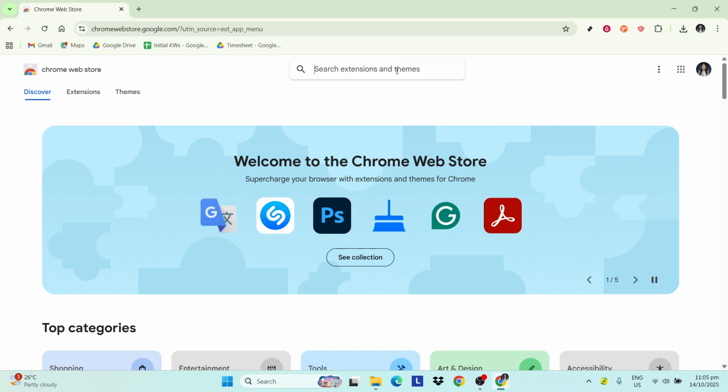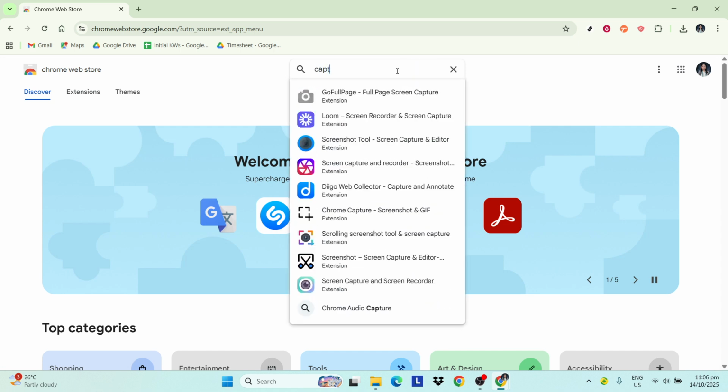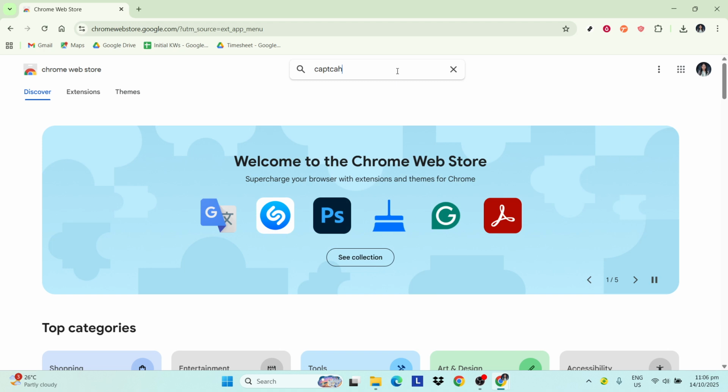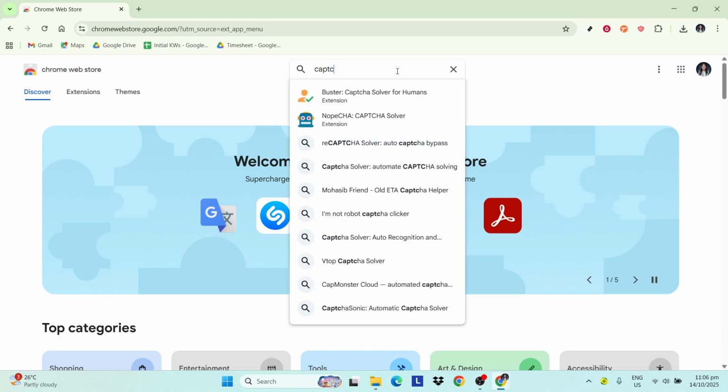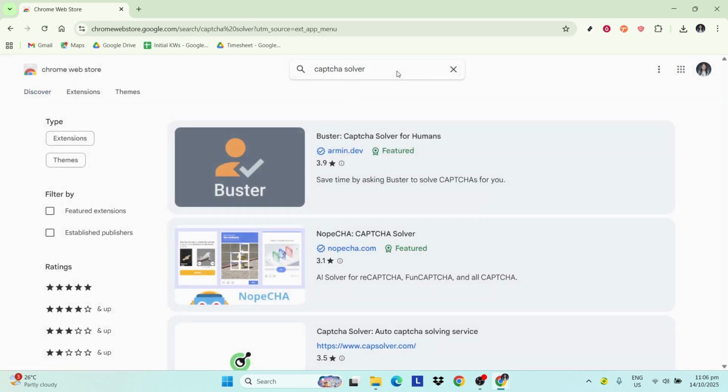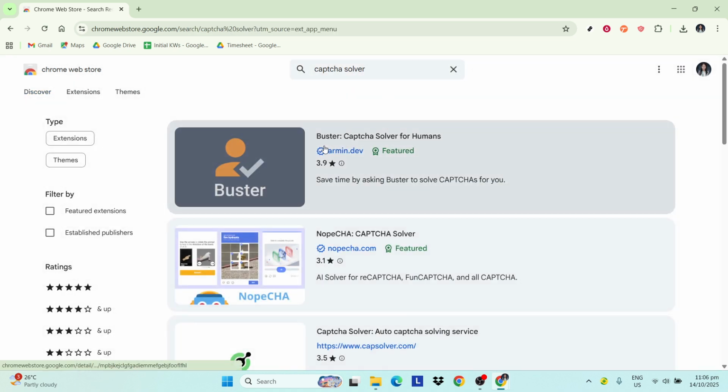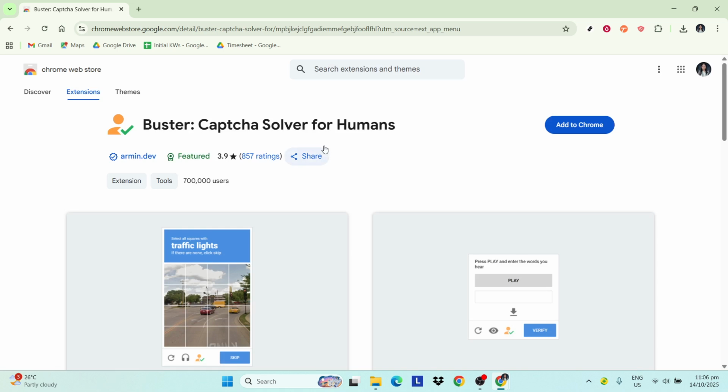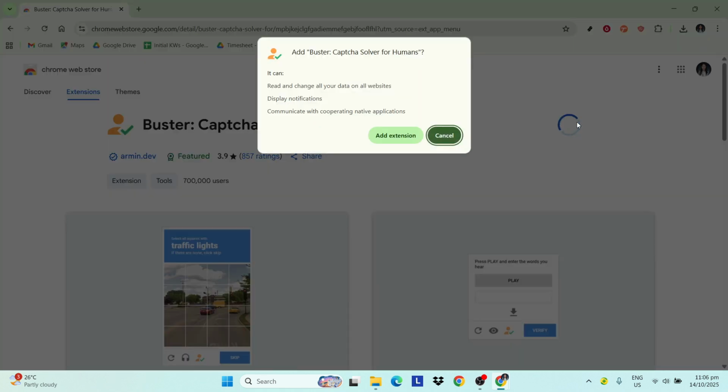Head to the Chrome Web Store and search for CAPTCHA Solver. One great option is Buster, CAPTCHA Solver for Humans. It's efficient and user-friendly. To add this extension to your browser, simply click Add to Chrome and then confirm by selecting Add Extension. After installation, you'll notice the Buster icon appears right beside your address bar.